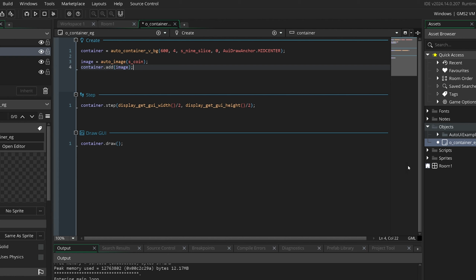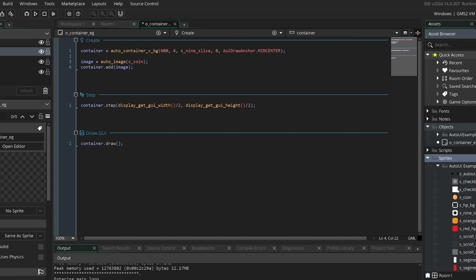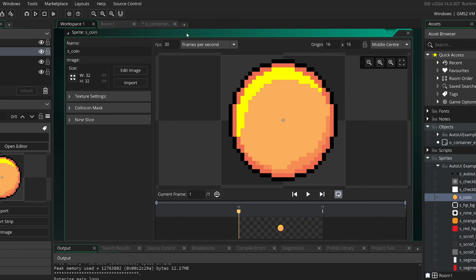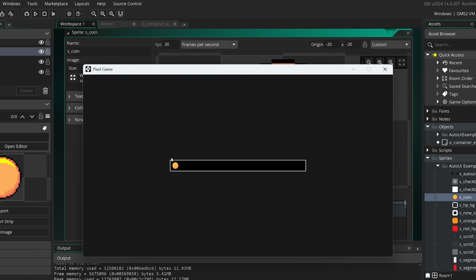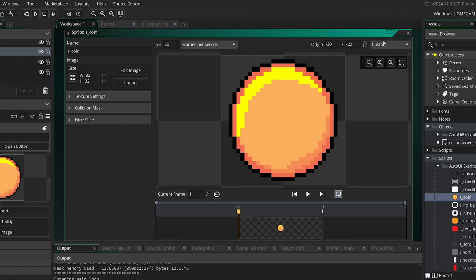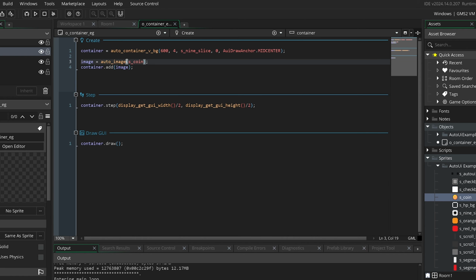What's cool about this is there is a lot of annoying math involved to correctly align these images. And I can kind of prove this by, if I were to set the origin of this to -20 and run this, it's still going to put it right there. That means if your origin point is at 0, 0, or if you want to have it in the middle, it doesn't matter.